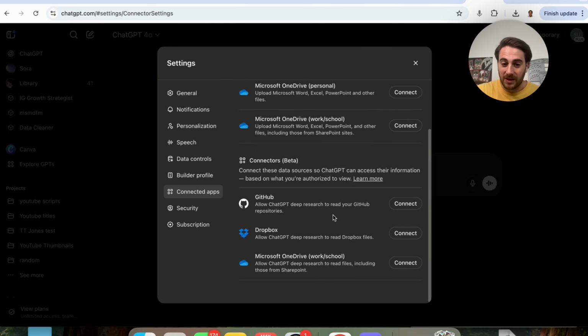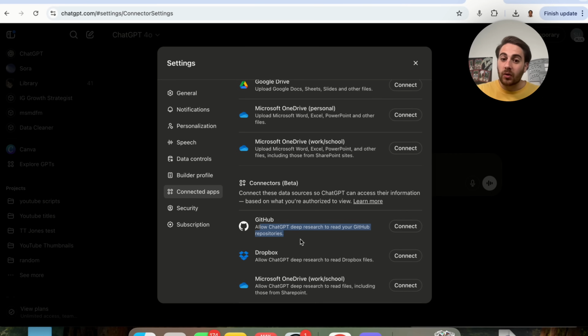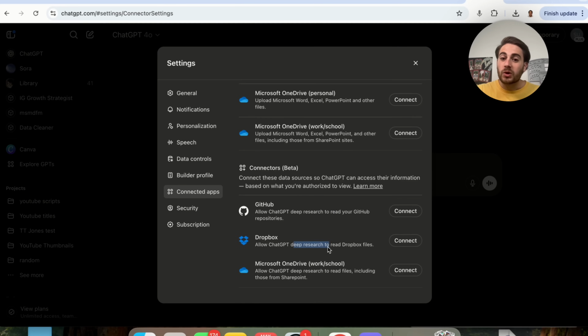But right now, just to get started, you need to make sure that you're connecting it to all of these other different things, because it's going to enable you to do 3 pretty insane things that you otherwise wouldn't have been able to do. The first one is you can now get ChatGPT to collaborate with you on Google Docs, Sheets, Slides, and other files. In addition to that, you could allow ChatGPT to do deep research with your GitHub repositories. And then finally, you could have it do the same thing with Dropbox files.